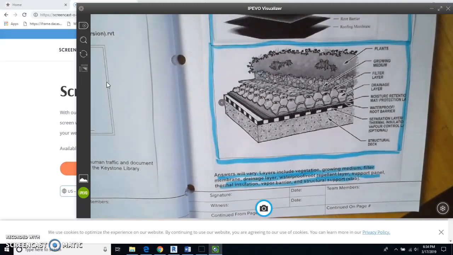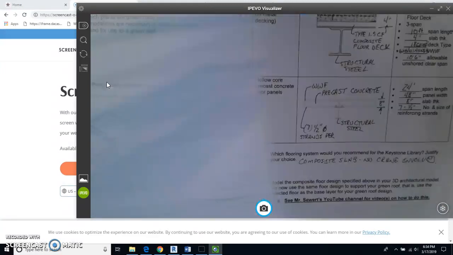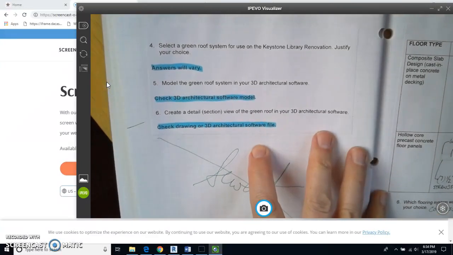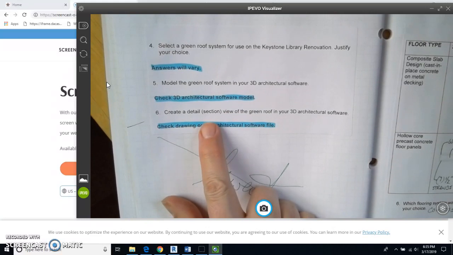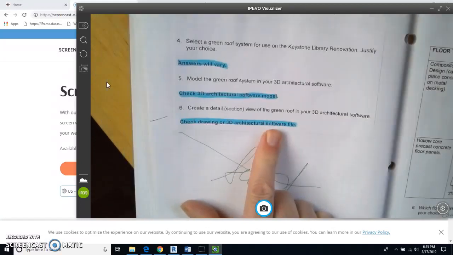And then, so there's a list, by the way, of the different layers that might be used. And then the last page is select a green roof system for the Keystone Library renovation. Justify your choice, and then model the green roof system in your architectural software. And there's going to be a video, of course, about doing this. Then create a detailed section view of the green roof in your 3D architectural software. And I should be able to get that shown to you at the end of the video.